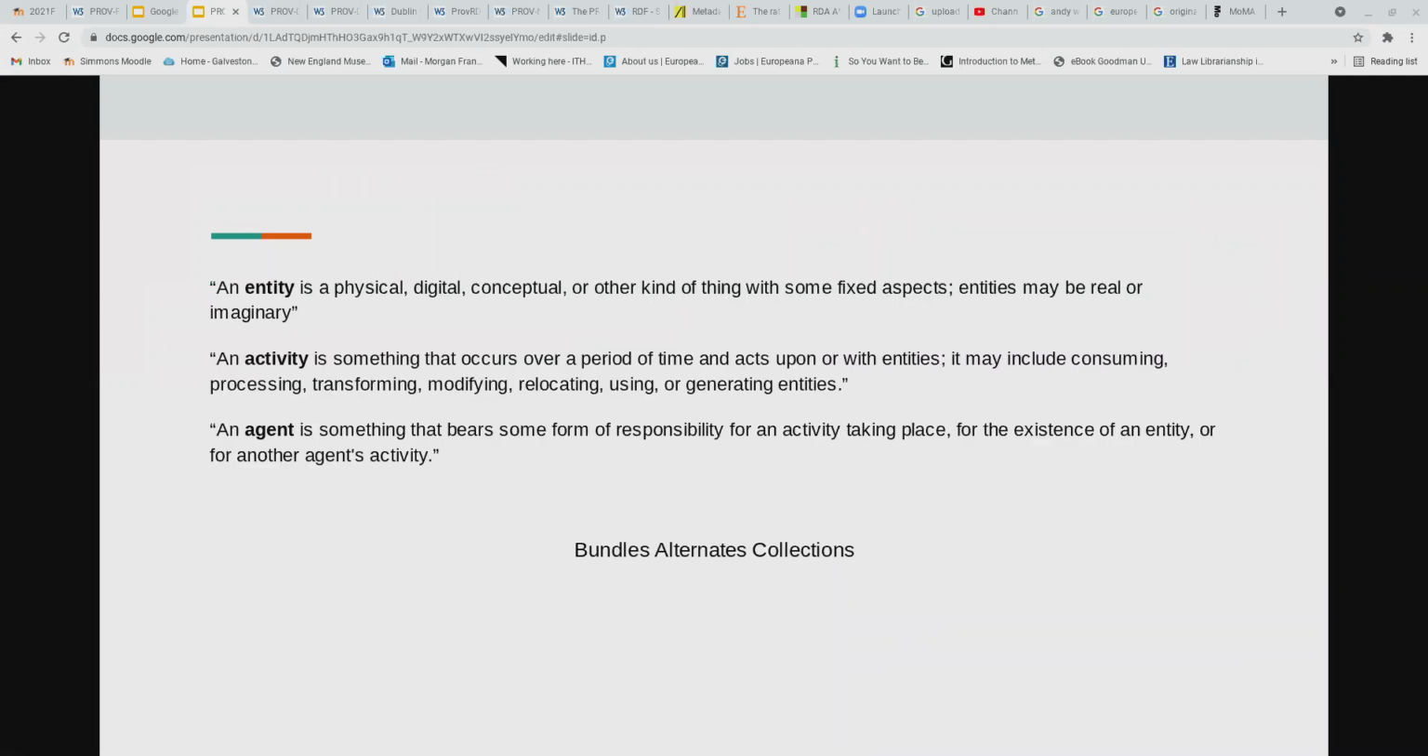Here we have a few clarifying definitions provided in the PROV-DM overview on W3C. An entity is a physical, digital, conceptual, or other kind of thing with some fixed aspects. Entities may be real or imaginary. An activity is something that occurs over a period of time and acts upon or with entities. It may include consuming, processing, transforming, modifying, relocating, using, or generating entities. An agent is something that bears some form of responsibility for an activity taking place, for the existence of an entity, or for another agent's activity.